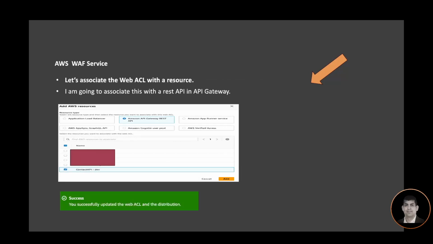Now I have my rule and the WebACL. I need to associate it with a resource. So I'm going to associate this with a REST API. I'm going to select the Amazon API Gateway. I'm going to see the API endpoints available. I'm selecting the contact API for my use case. And then I'm simply going to add the association.